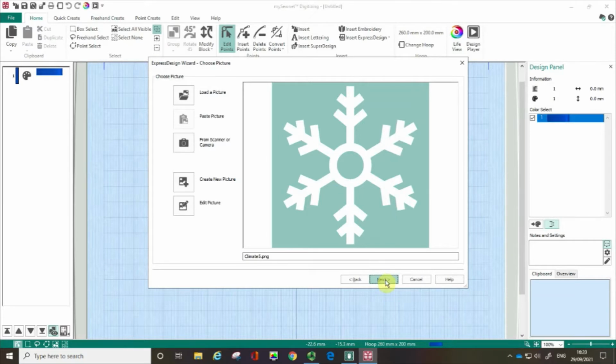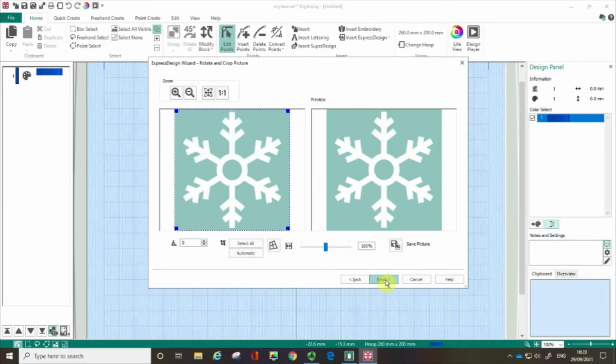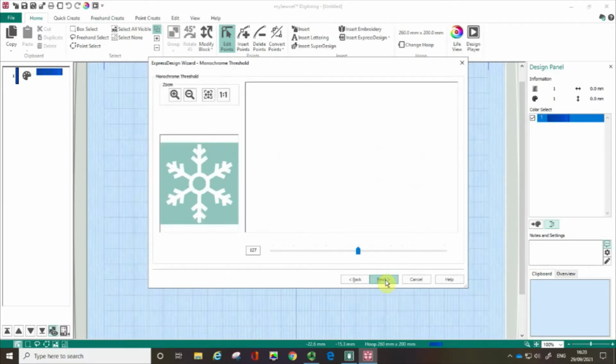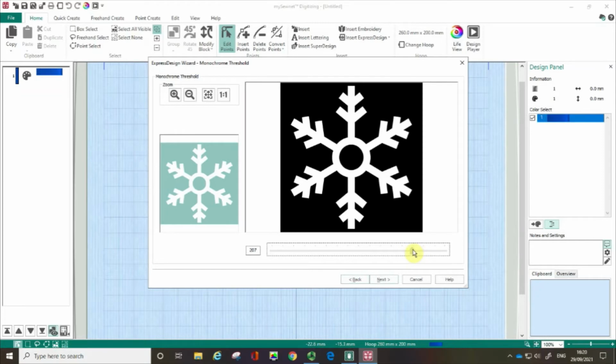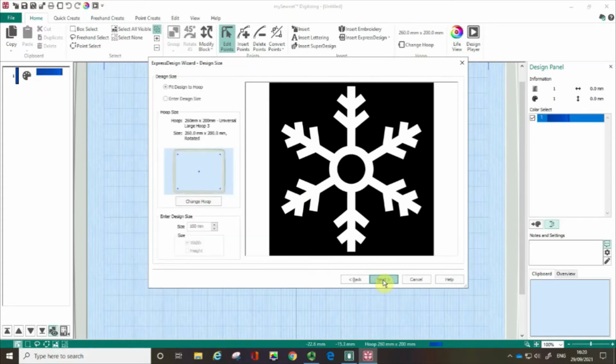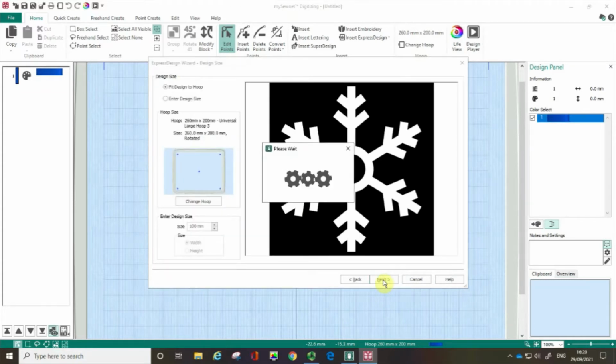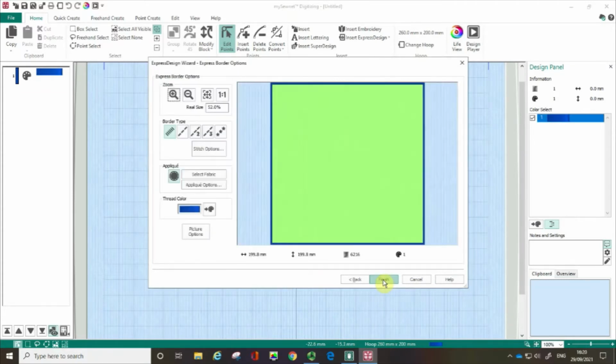So I'm going to click Next. I'm not going to crop it. I'm going to click Next. And you can see from here, if I actually bring this up on the monochrome threshold, yes, we've got this nice black and white image, but if I then go Next and Next again, we've actually just got a square. It's actually seeing this edge here as the edge of our imagery.